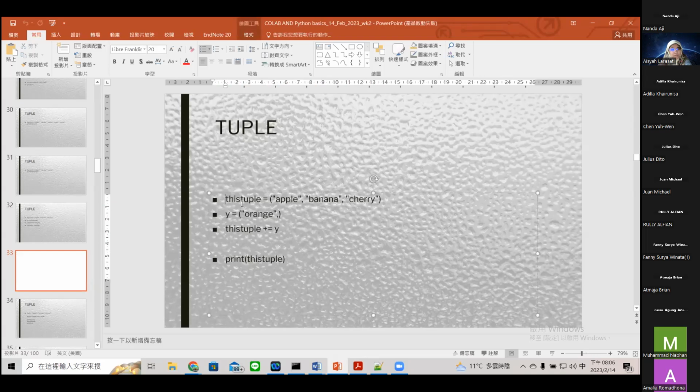So let's take a very short look. This command is only valid in tuple. Please remember. When we try to use this command in list, we will get an error. In list, we use append, but in tuple, you can use list addition.